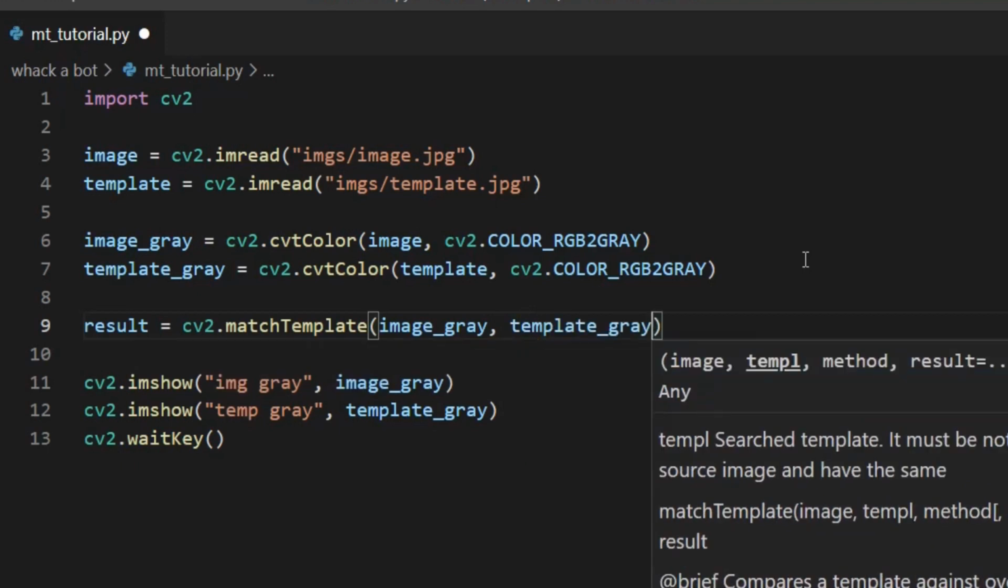Something to note here is that both the template and the image must have the same channels. They must be like the same colors. So if our template is grayscale and our image is RGB or colored, we're going to have an error. So that's something important to remember.